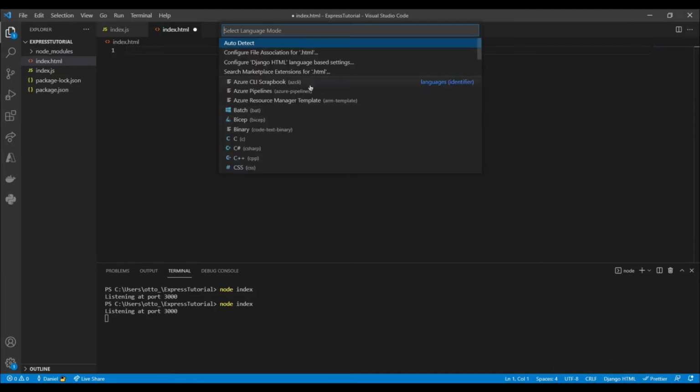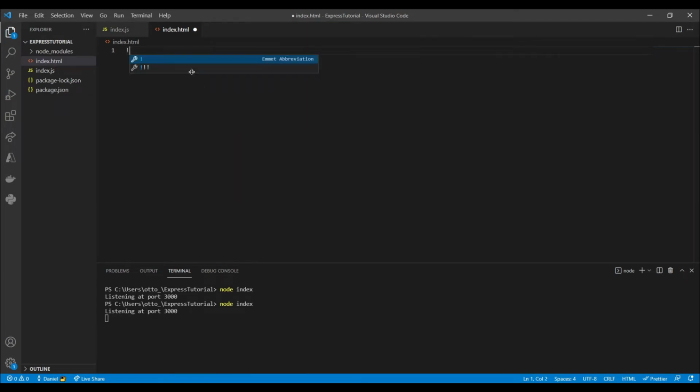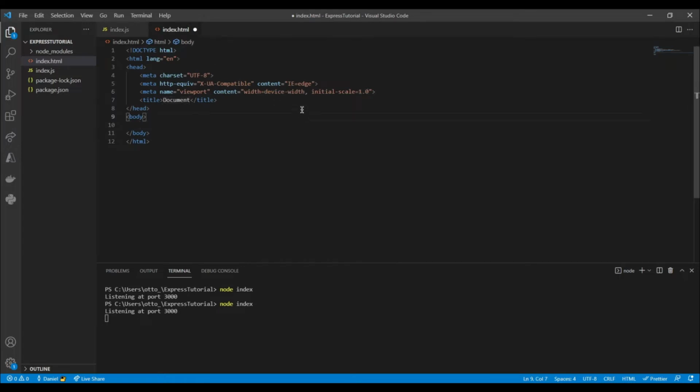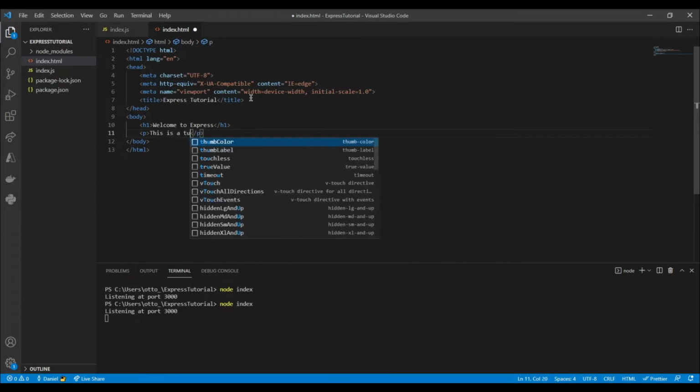This is Django HTML, here we go. So I think I just want this one. There we go. The Emmet abbreviations work there. So now I'm just going to change the title to be Express Tutorial. Oopsie. And in the body here, I'm going to put an H1 and just say welcome to Express, just like that. And I'll put a paragraph here just so it looks a little bit different to what we saw before. This is a tutorial.